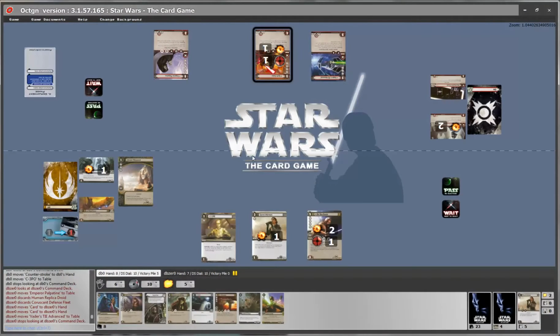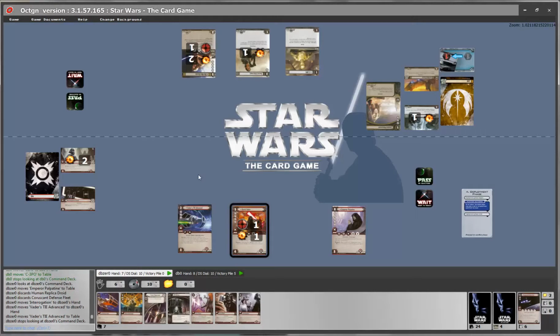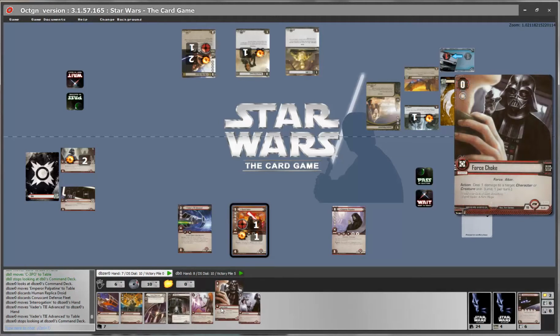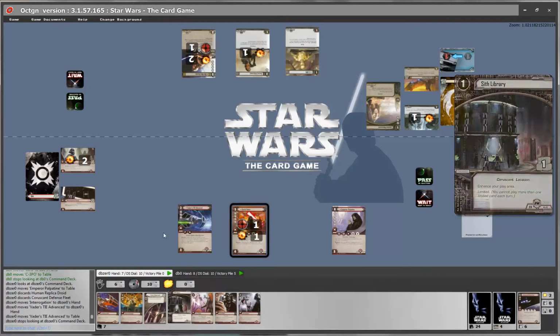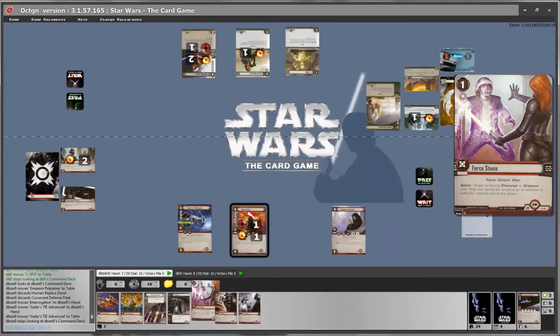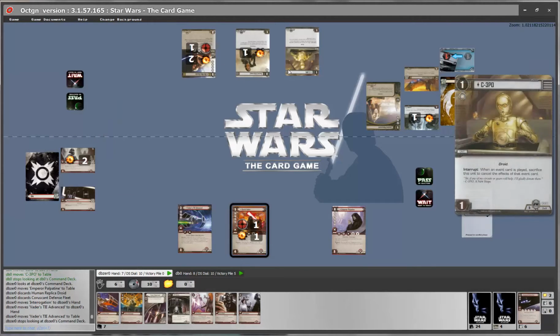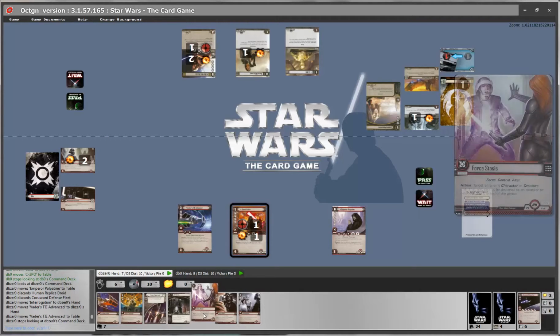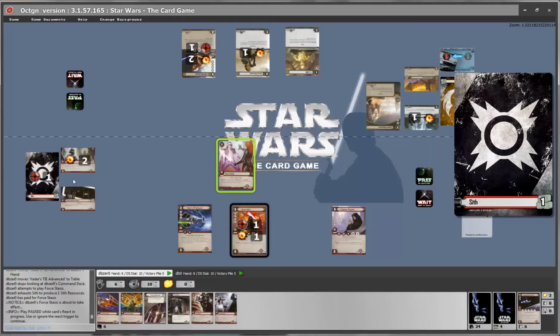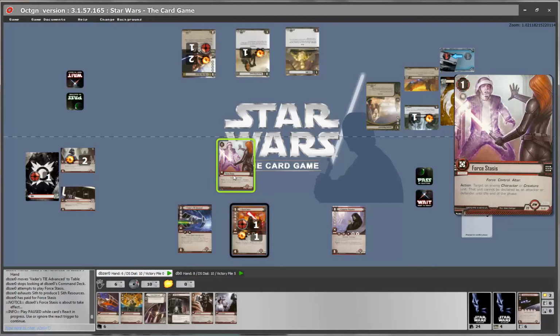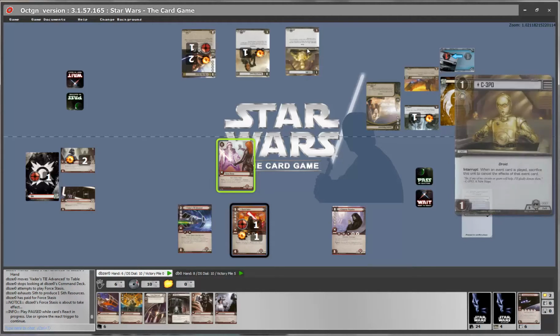Okay, now let's go to a few more advanced interactions. We talked before about having events, but there's also interrupts which cancel those effects. Let's see this a bit in action. Let's say we want to play Force Stasis and target Obi-Wan Kenobi. We play the card, we pay for it, and now we have a chance to activate the effect.